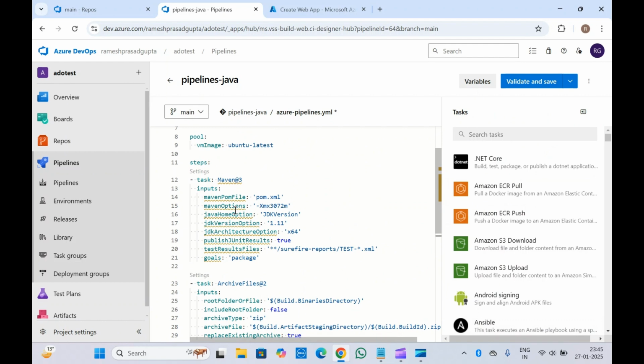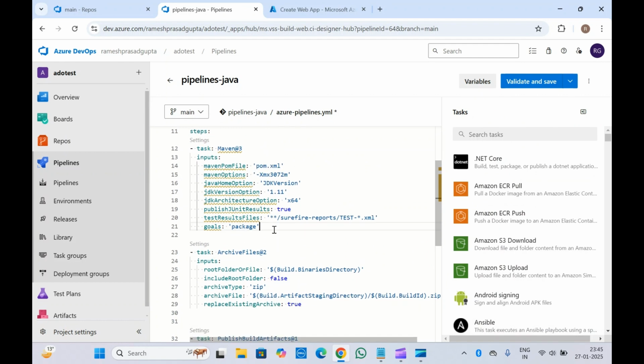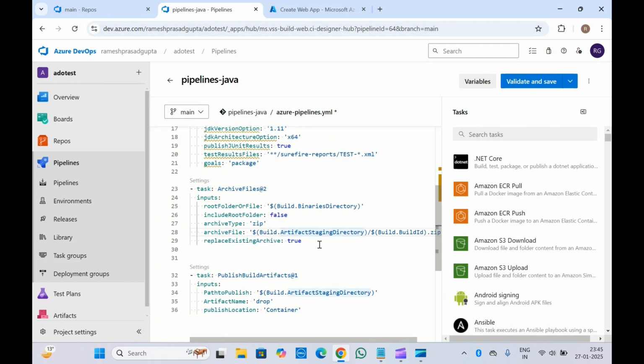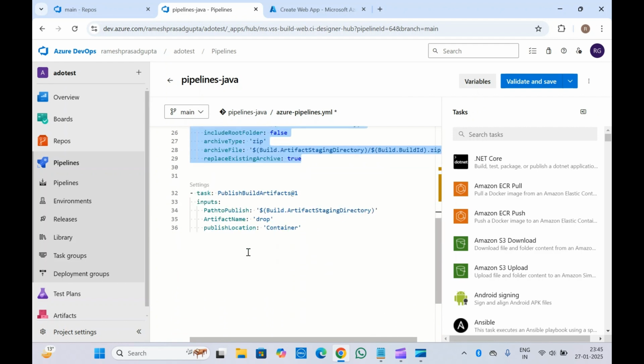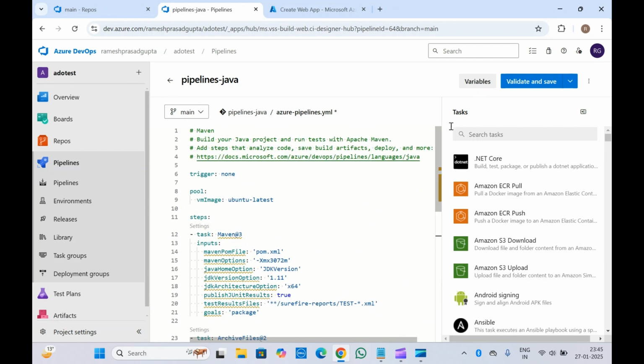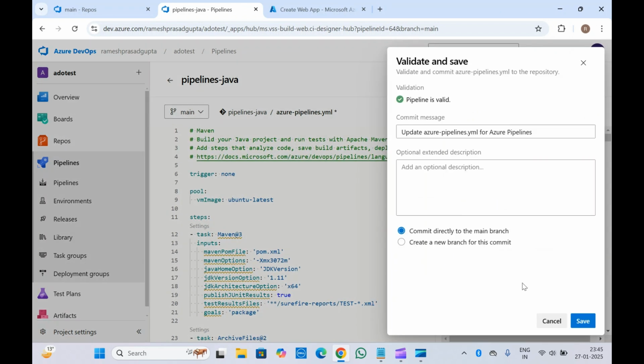Okay, so this task will build the package, build the application, this will archive it, zip the file, and this will publish the build artifact inside the container. And after this, you can download this build artifact either in a release pipeline or in the same pipeline to deploy it in your Java web app. Let's validate and save.